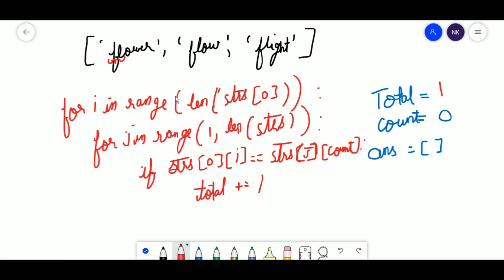Okay. Similarly, it will again run the J loop, right? So in this case, J will be 2. So we will check if F is equal to flight's 0, that is F. So it is equal, right? So we'll do total plus equals 1. So total will be 2 now. Now we will check if total is equal to the length of the list minus 1. So we want to confirm that we found F in every element of the list except the first element. Okay, so we want to confirm that. So if it is, it means that F is common in each element of the list at the particular index. So we can add F to our answer.